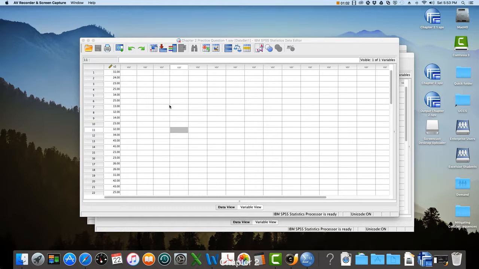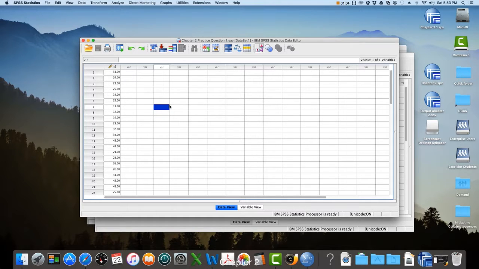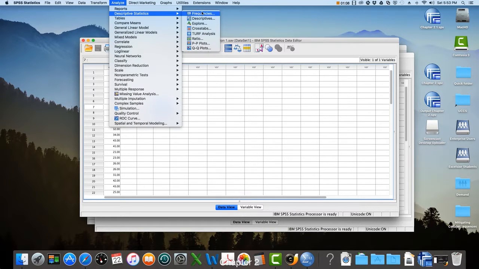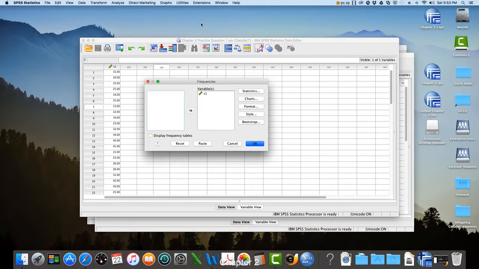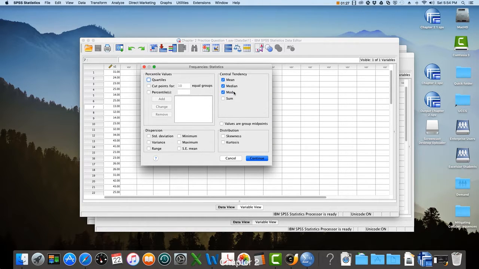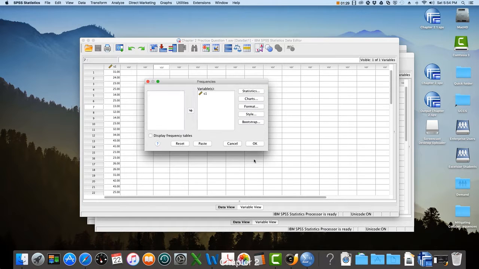So the values have been put in for you. To get the answer to the question, you simply go to Analyze, Descriptives, Frequencies. You always want to make sure that this here, Display Frequency Tables, is unchecked. Otherwise, it's going to give you some information you don't want and takes up a lot of space on your output. So there's only one variable here. So we make sure it's in the variable box, hit Statistics, select the ones that you want, continue, and then OK.